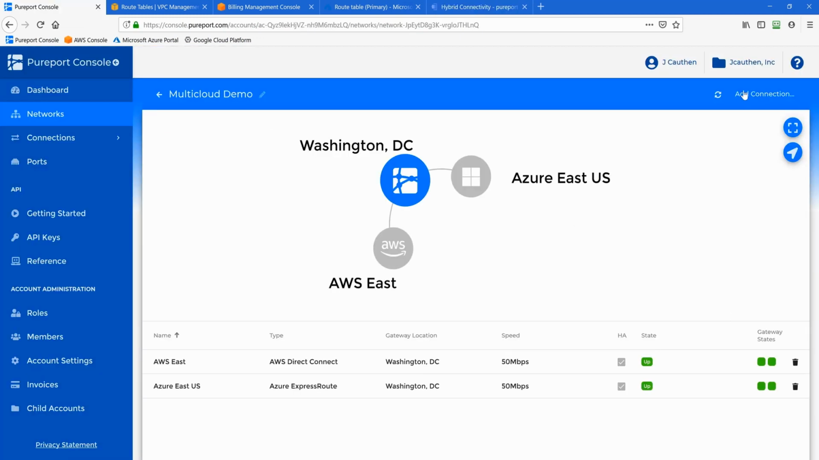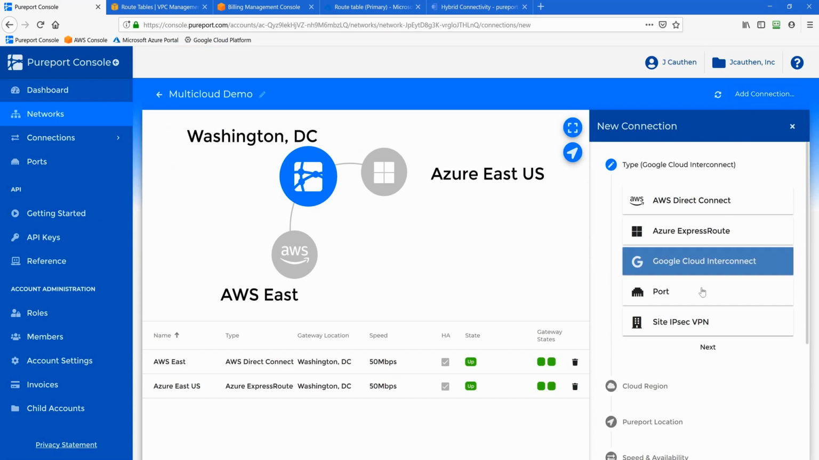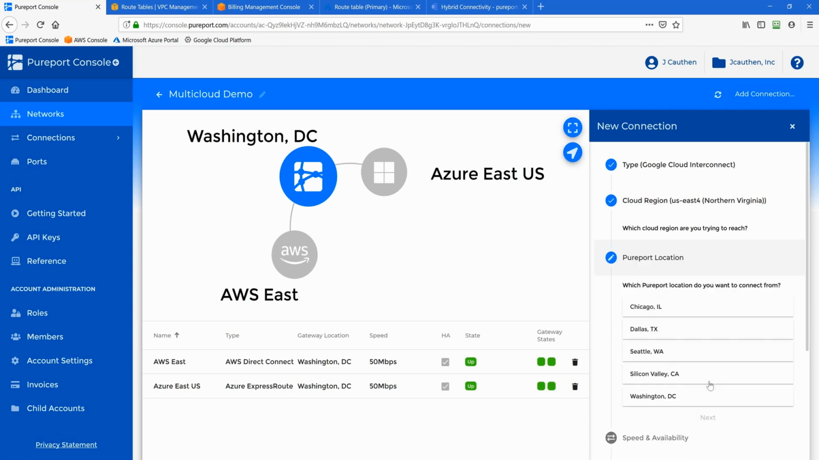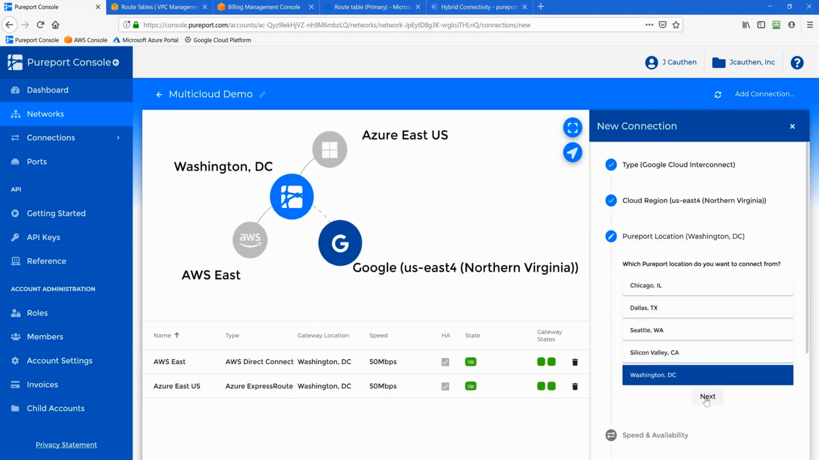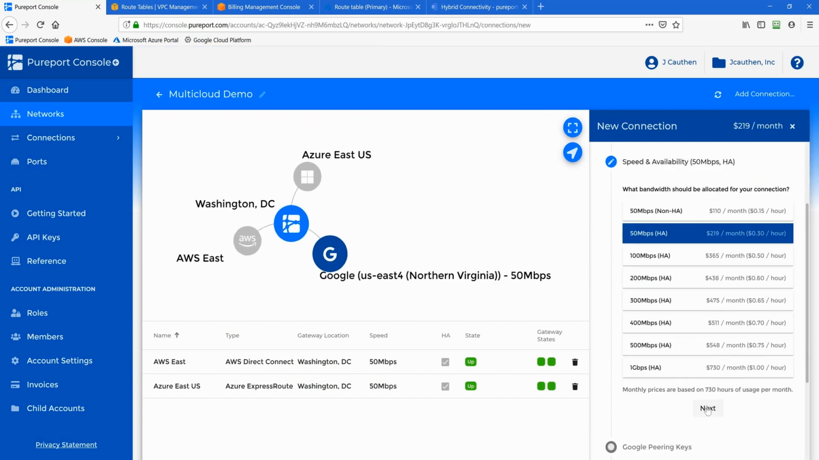Jump over to the Pureport console, click Add Connection. Select Google Cloud Interconnect as the connection type. Select our Google Cloud region, which is going to be US East 4. Select the Pureport DC location. Again, select a speed.